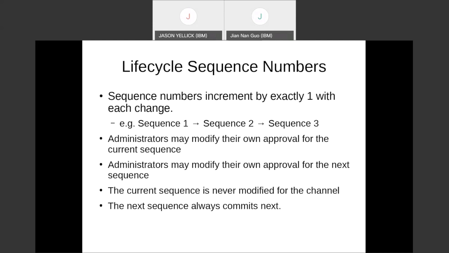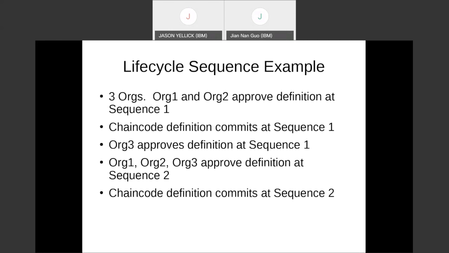So, this is just a new concept that you need to be aware of: each incarnation of the chain code definition is assigned a sequence. And when we want to talk about this version or the next version, we talk relative to that sequence number. So let's go ahead and look at how this might actually manifest.